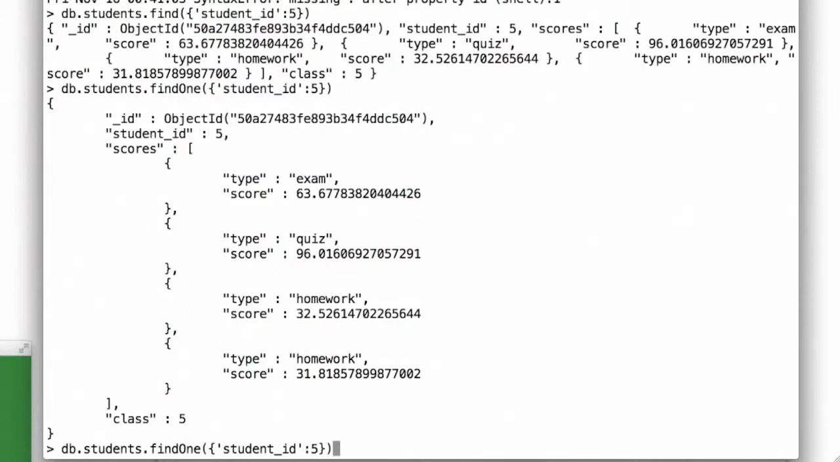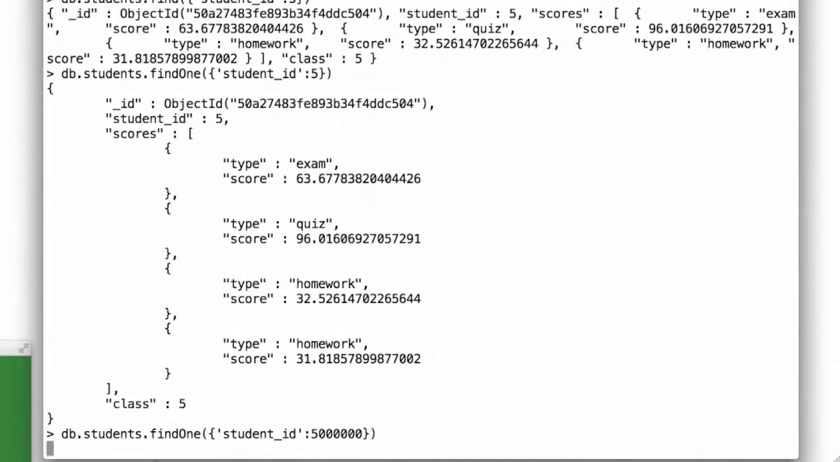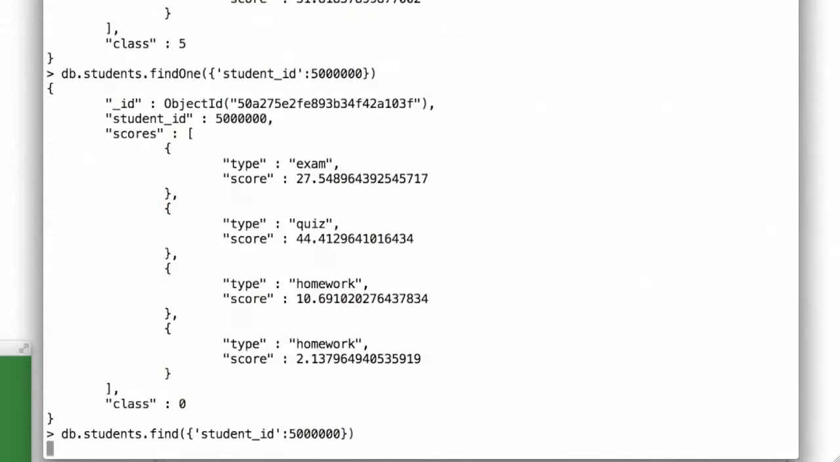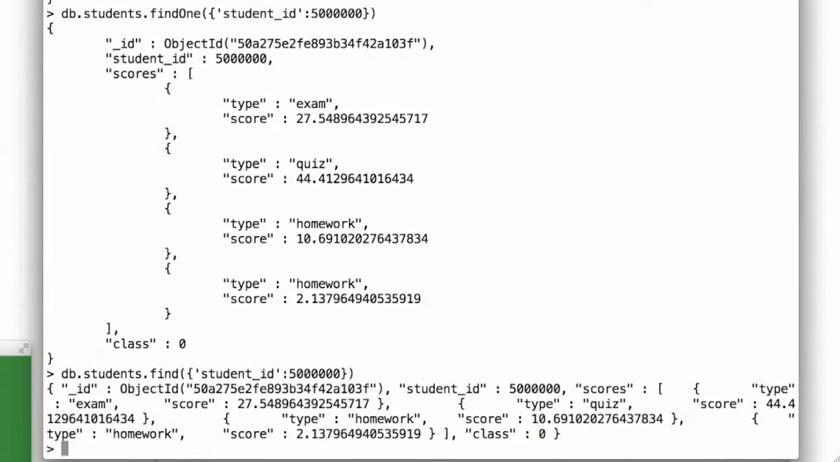And if I did a findOne on the record, let's say 5 million, 5, 1, 2, 3, 4, 5, 6, that should be fairly slow because it has to go through the entire collection, or half of the collection to find one. And if I do a find, which is always going to search the entire collection because there could be more than one, we're going to get to the slowest case again, where it has to go through the entire collection to make sure that there's not more than one record with student ID 5 million.